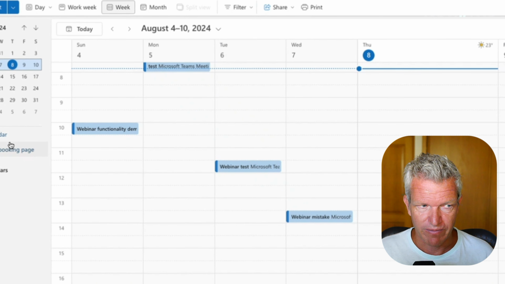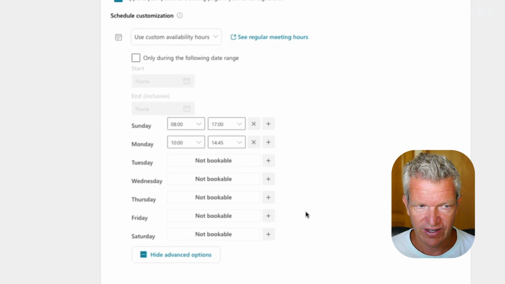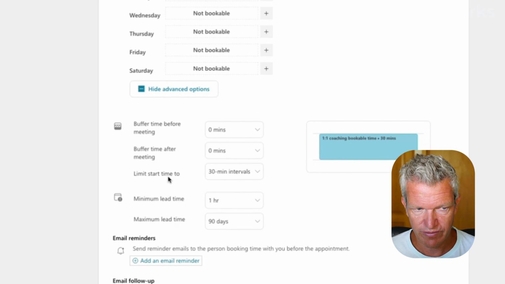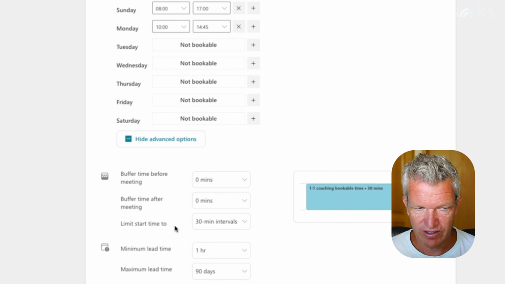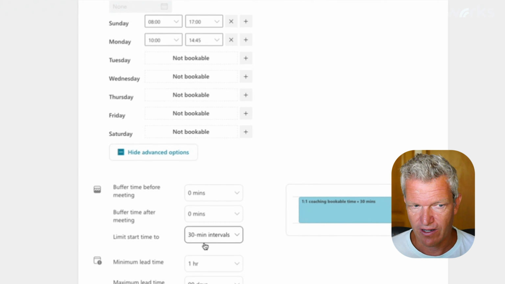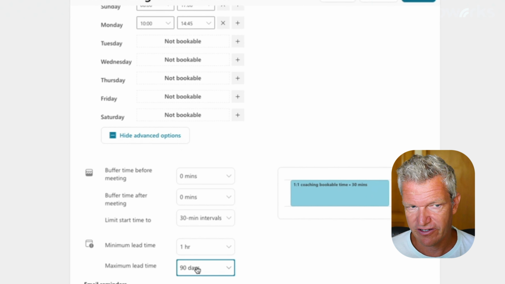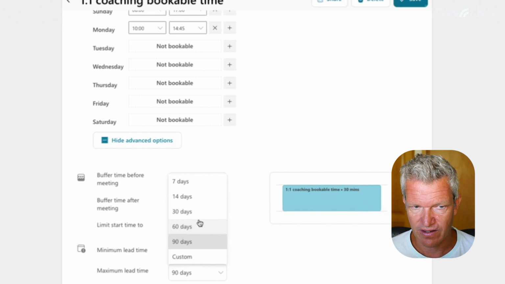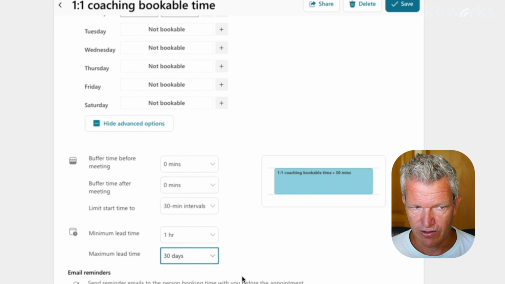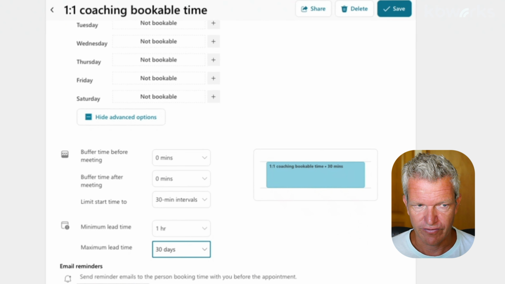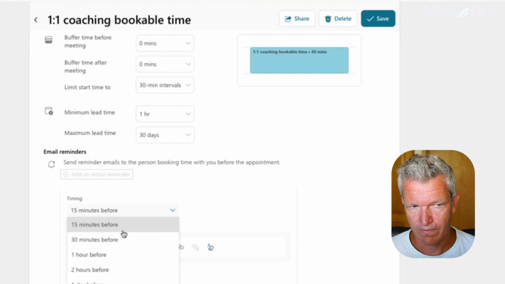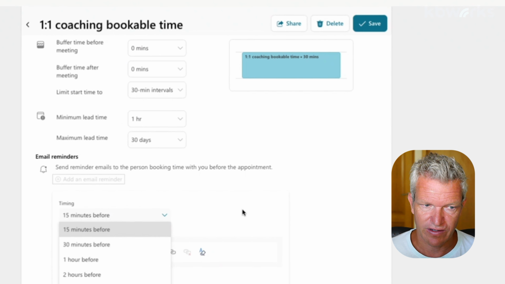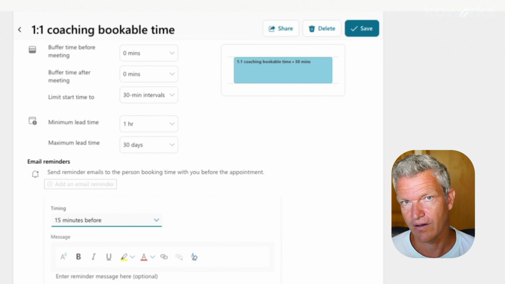And I have some more options, advanced options. Here you can set buffer time and limit time: before the meeting, after the meeting, the minimal start time interval, lead time, and how many days ahead you want people to be able to schedule a call. You can also create an email reminder, from 15 minutes to a few weeks or a day. So this makes it really similar to Calendly.